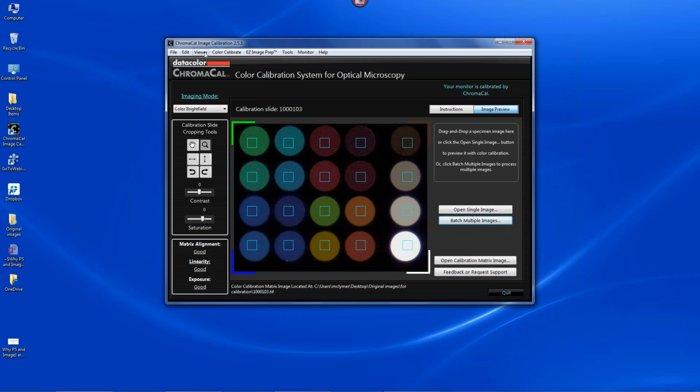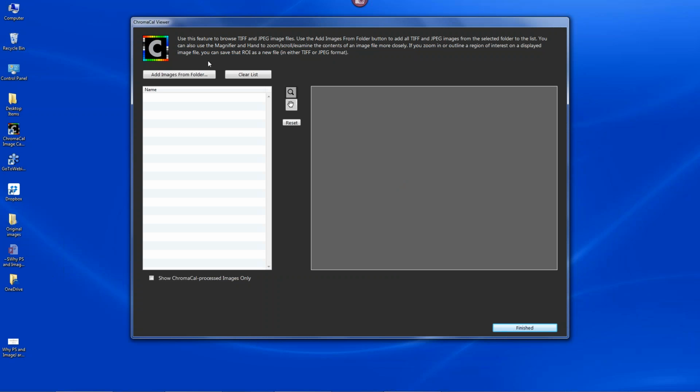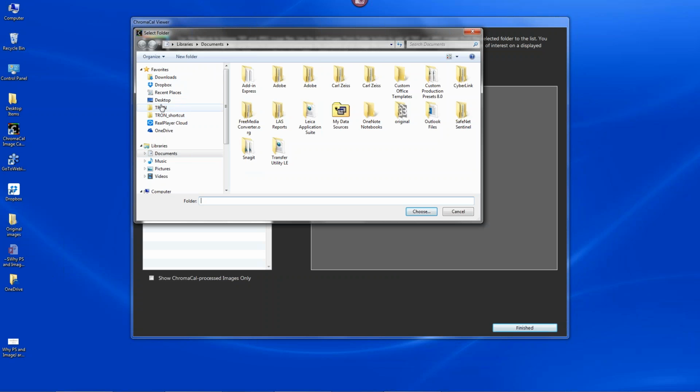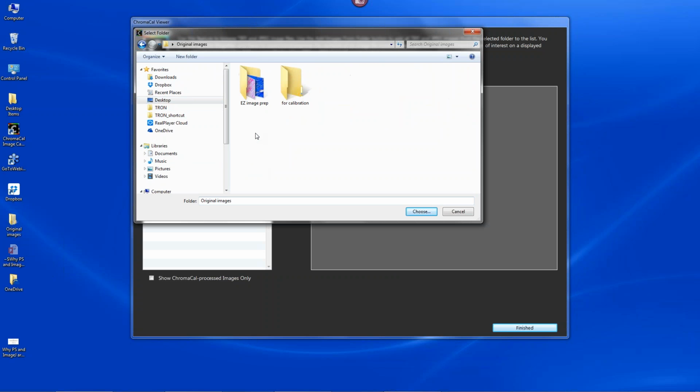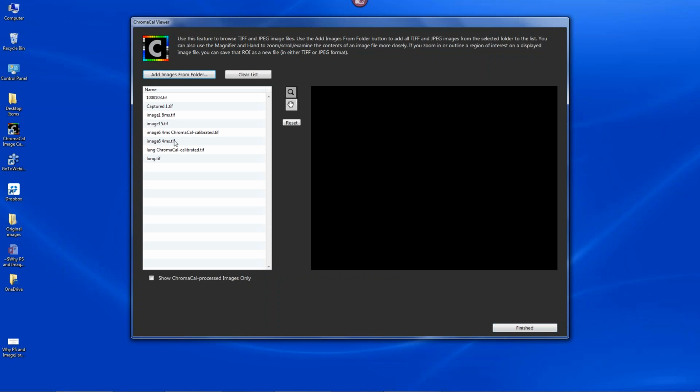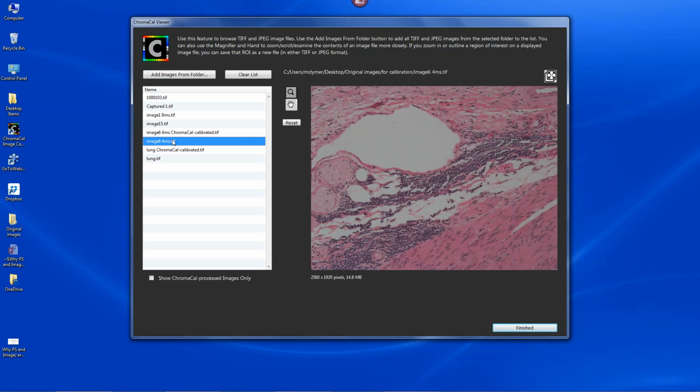Now I'd like to show you one other feature within ChromaCal, and we call it the ChromaCal Viewer. This tool is included within ChromaCal at no additional charge. It allows you to view any TIFF or JPEG image that you may have. It's not necessarily anything related to a specimen or to ChromaCal, but any TIFF or JPEG. So let me add images there from our calibration. Okay, so these are all the images that were in that folder.